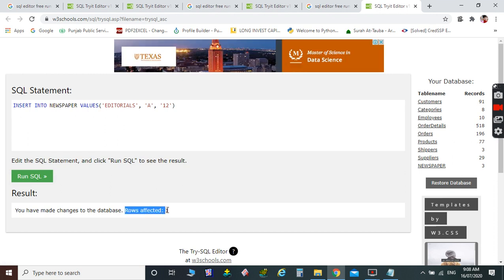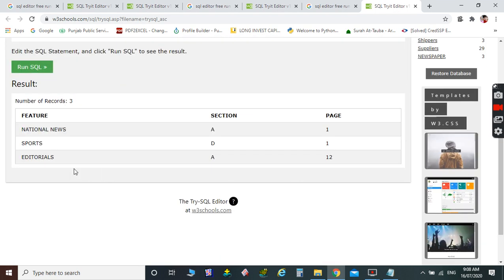Row 1 will be affected. So here is the result. Row 2 will be converted to row 3. So click newspaper, and the row will be inserted.